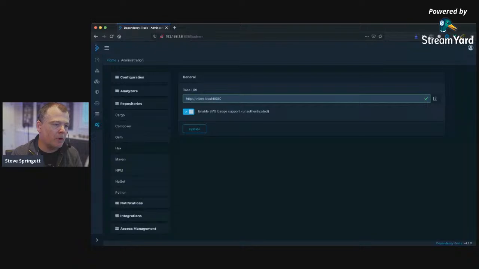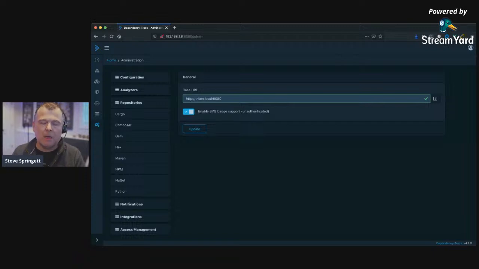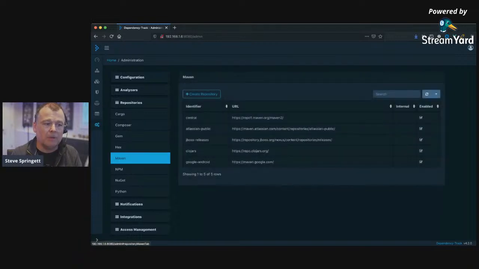Again, we support a number of different repositories. So when we're looking at out-of-date components, for example, anything from Cargo to Gems to Maven to Hex to NPM and PyPI, we support out of the box. Not only the default repos for each ecosystem, but in many cases, like for example Maven, we also support some very popular alternative repositories as well, because not everything revolves around Maven Central.